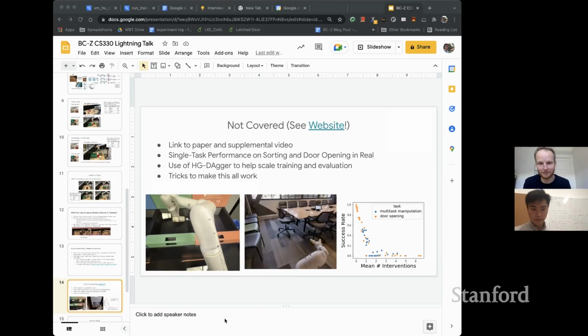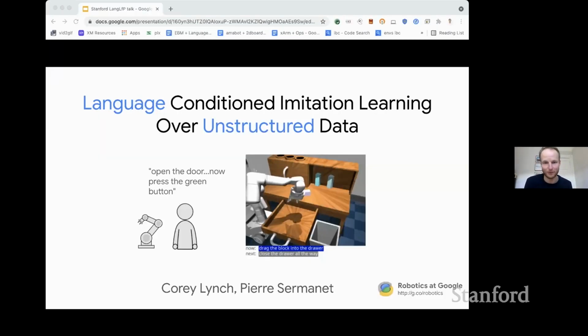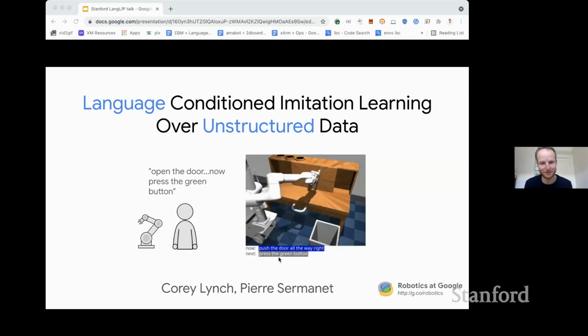Thanks, Eric. Next, we'll have Corey Lynch, who is also a senior research scientist at Google Brain, where we work together on some of these things. He will talk to us a little bit about language conditioned imitation learning as well, but it will be slightly different. And I think there may be some different conclusions also about using large language models. So Corey, please take it away.